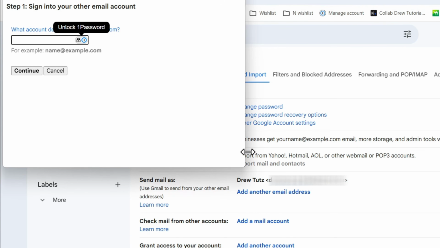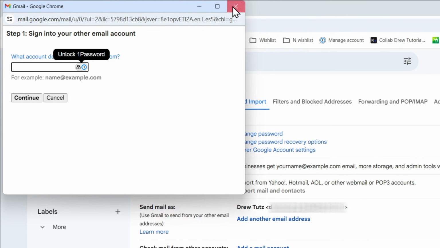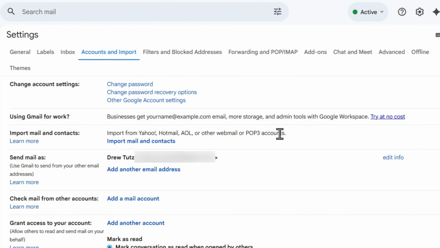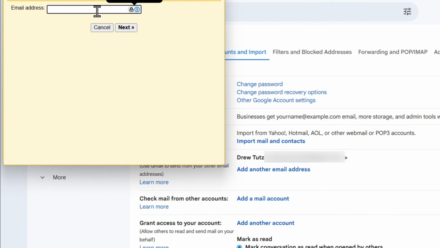Now you can quickly go ahead and enter the email address here, proceed with Continue, and you'll be able to also verify that as well once you continue within that. And yeah, from here, you will be able to complete the process to add the email. Now, if you have any issues doing it this way, you can also try to check mail from other accounts. And so you can quickly go ahead and click Add a mail account right here and just enter the email.